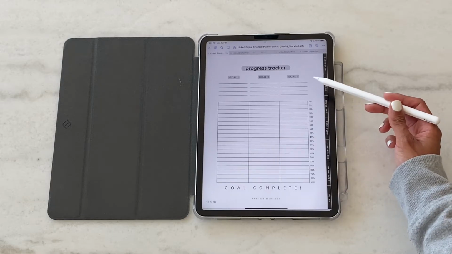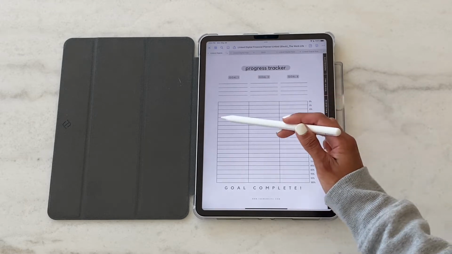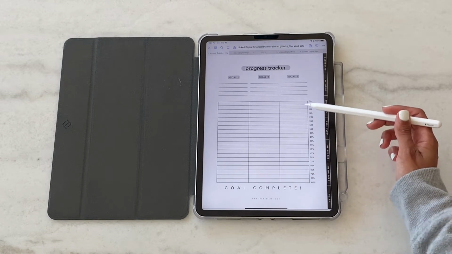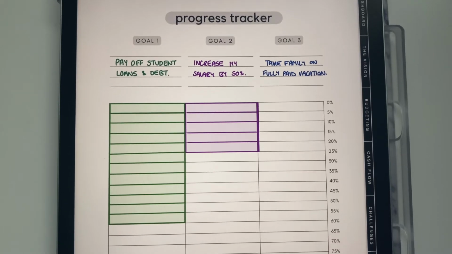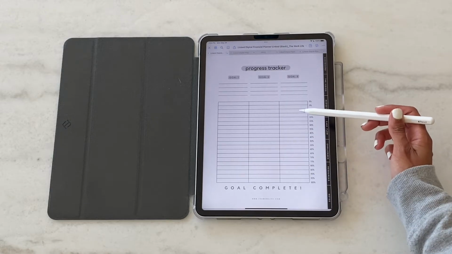And then we've also got a progress tracker, again, aligned to each of those goals. Think of this as just a fun and visual way to keep track of your goals, especially when it comes to your finances. It's likely something you can quantify and denominate into percentages, so it's a good way to just break it down and see how well you're progressing.